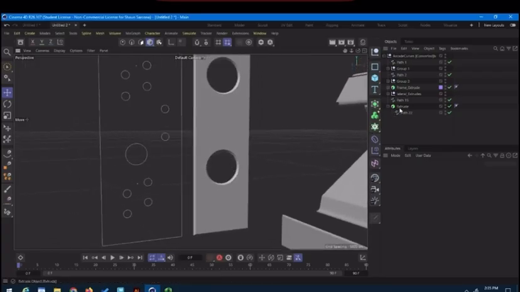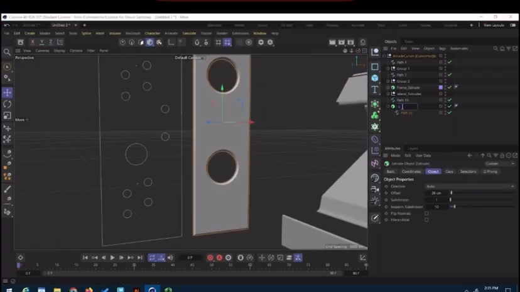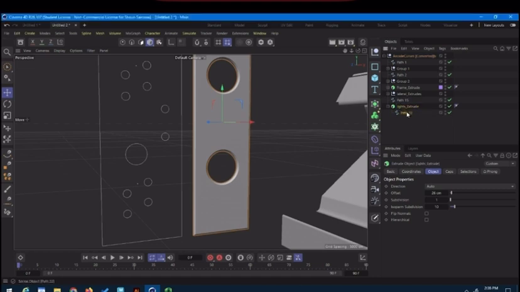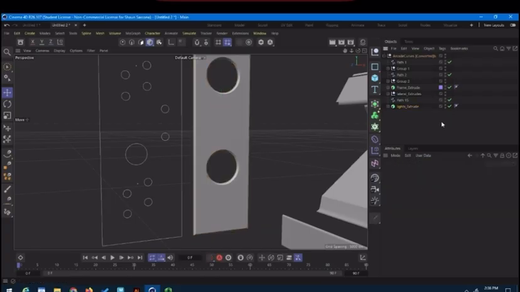Okay, so let me just name that one. So that's going to be the lights extrude. Okay, I don't really need to name the paths. The main part is this. That's mostly what I'm concerned about.